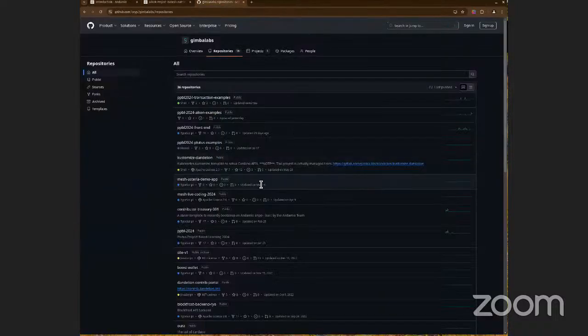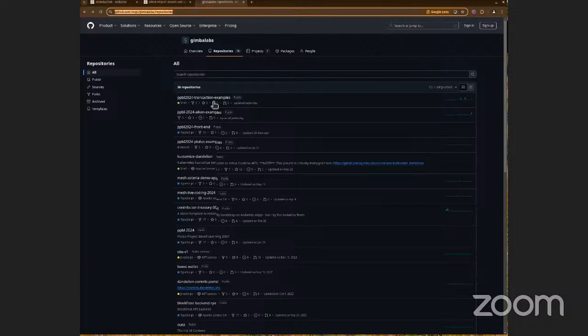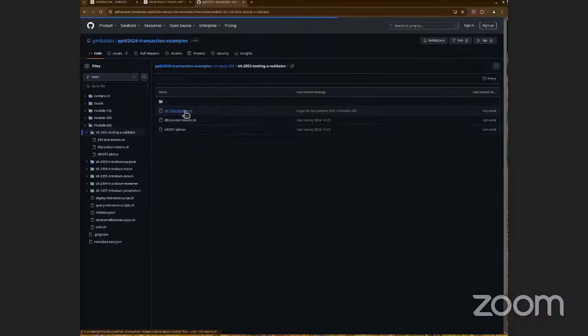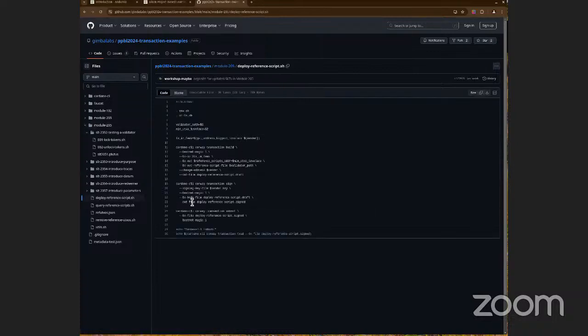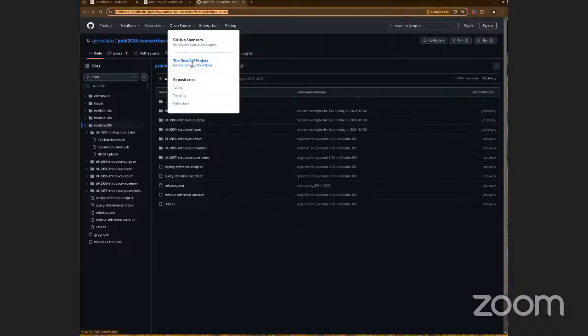In order to follow along with the code, right here in Gimbalabs GitHub, you can see a couple of examples. I already dropped the link to Aiken examples into the chat. I'll do that again just in case anybody just arrived. And we're also going to use the transaction examples. You'll remember that we started to use this last week when we tested the validator and we looked at the spending purpose specifically. We're also using the deploy reference script in order to deploy our validators on chain. And I'm going to show all of those steps again, but in case you want to follow along, here's the link to that.